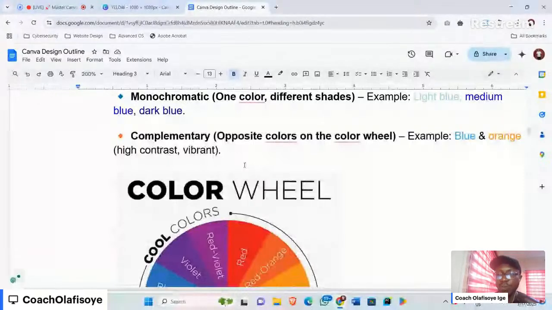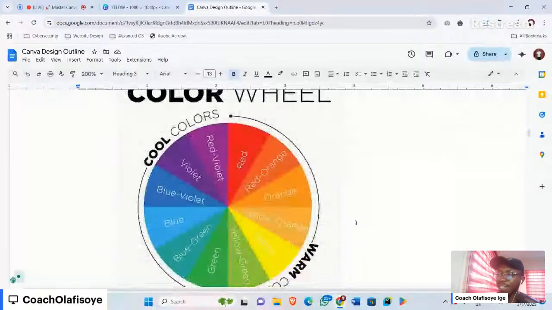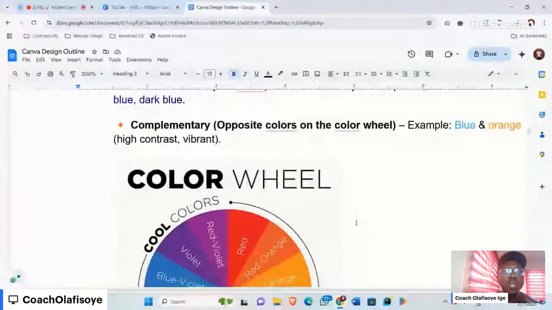Now, I have a diagram of the color wheel here. Opposite colors, you see that red and green are opposite colors. Violet and yellow green, red and blue green, blue violet and yellow orange. So you can also use complementary colors. These will make sense when you are creating your design. I know I'm saying a lot of theory here, but we are going to practicalize this.